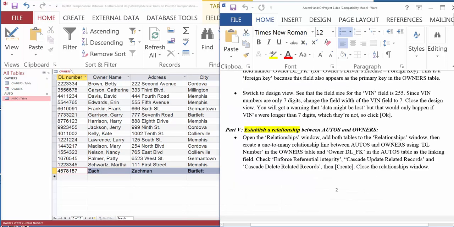Okay, now we have 2 tables and a form in our database. So we are finished with part 4. We'll do part 5 in the next video.